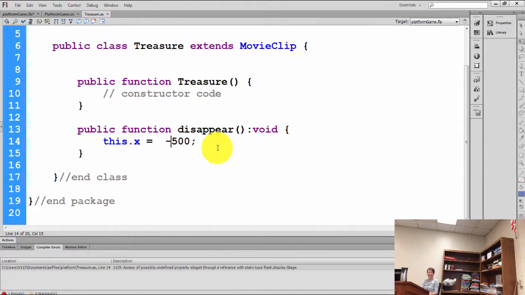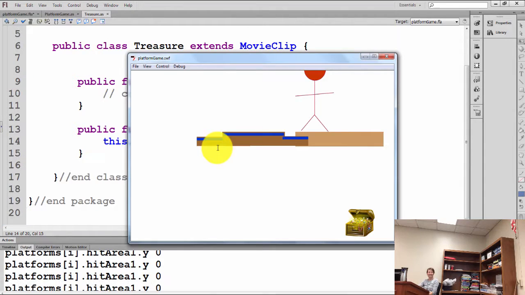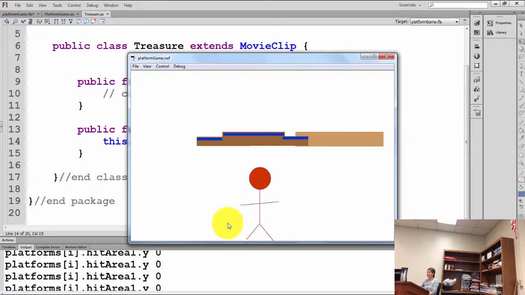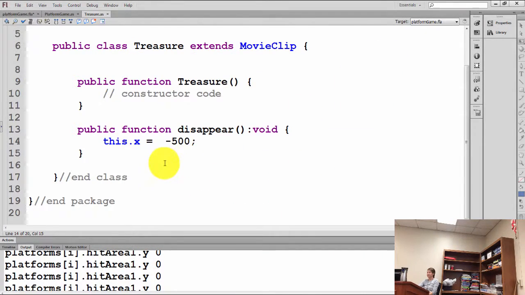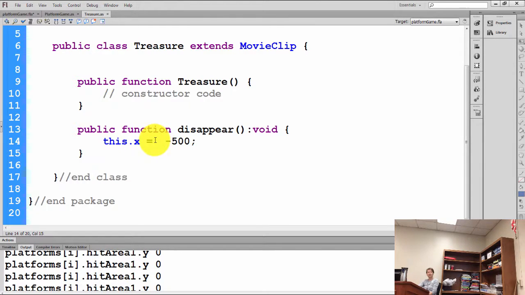So I just got rid of him. Really make sure he works. Oh, he's not working. He's sort of faded. Oh, there he goes. And then he is gone because I'm not touching him anymore. So I just changed that one thing where I said this.x, I just put negative 500 here in that class.